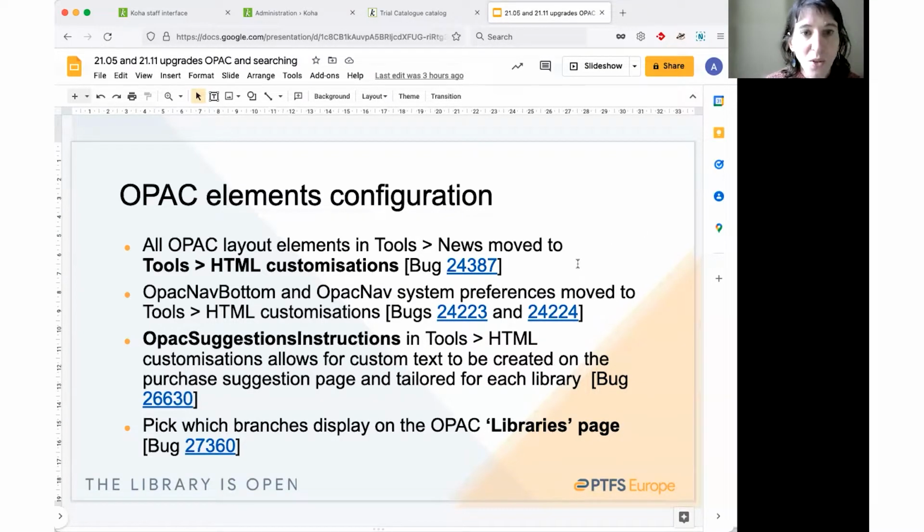So one of the newer ones to move to this section are the OPAC nav bottom and OPAC nav system preferences. So that's your navigation areas on the OPAC. And now you can set them up just like you would have done with a news item. I'm going to show you that in a minute. There's also a new area called OPAC suggestion instructions within those HTML customizations. And finally, some more options on which libraries to display on the libraries page on the OPAC.